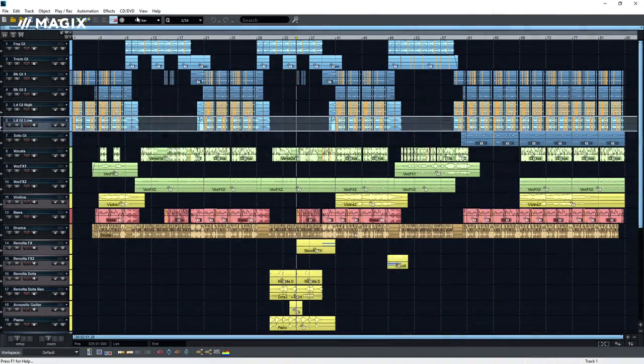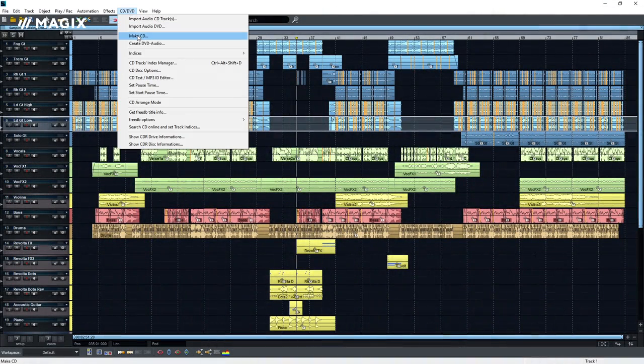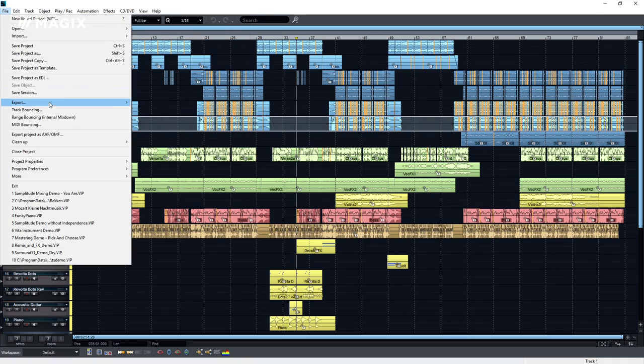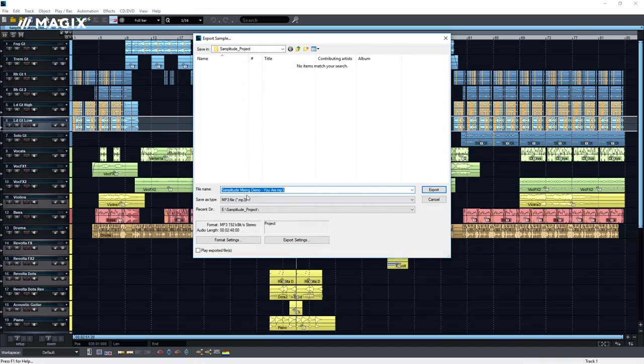Once your project is finished, you can burn an audio CD or DVD in the CD/DVD menu, or export your project in different formats in the File menu.